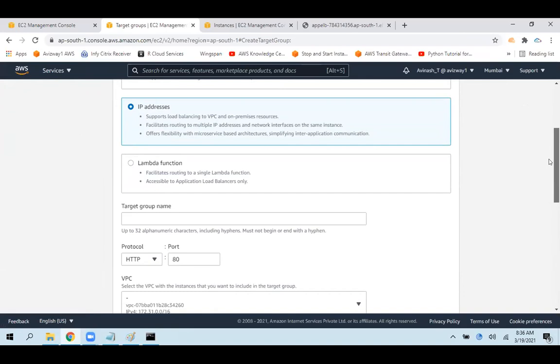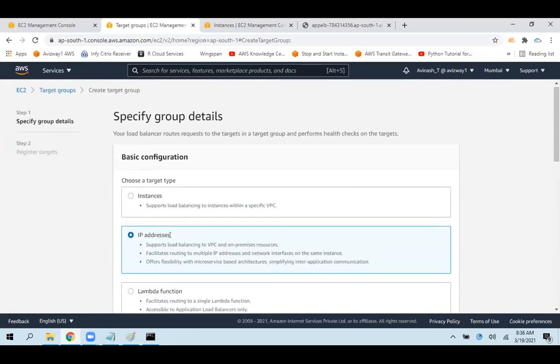Basically there is an advantage with this IP address mechanism. Say you have a server that is running on-premise. You can select that IP address and choose that. It supports load balancing to VPC and on-premise resources also. But the instance type supports only specific VPC resources. So let's pick IP address at the moment.